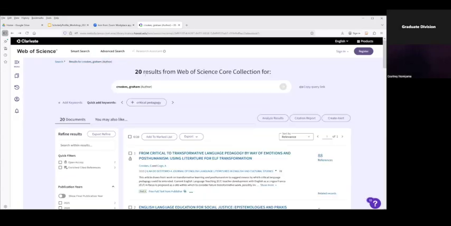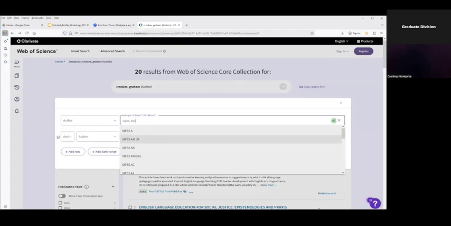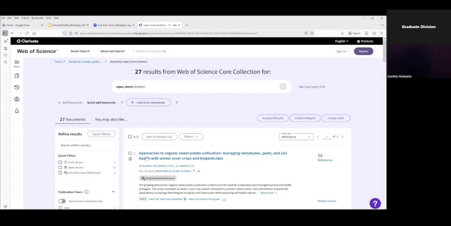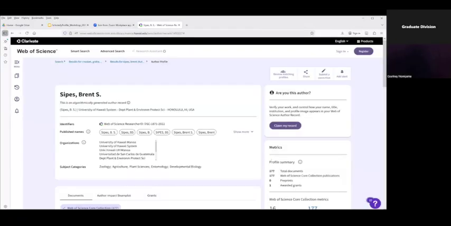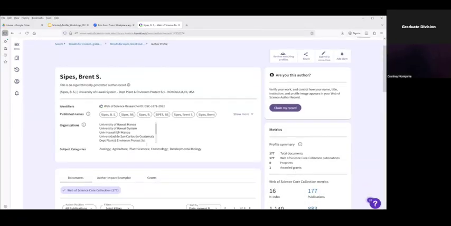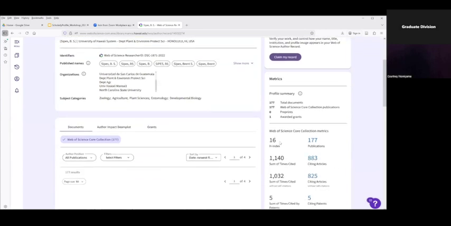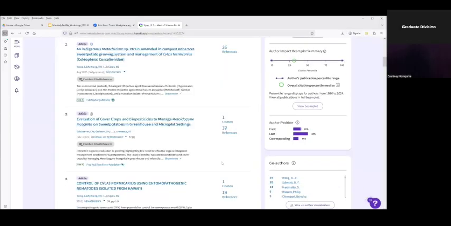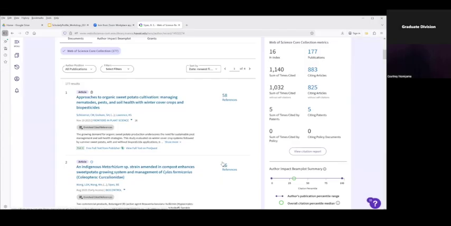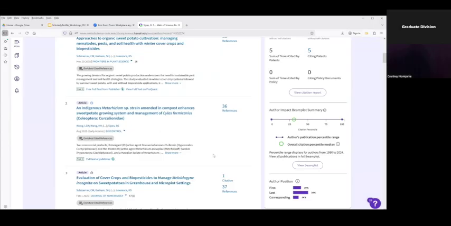I'm going to go back into one of our CTAHR faculty. So I'm going to do Brent Sipes. Okay, so this is Brent's. It also shows the different names he goes by, where else he's been affiliated, and what areas he practices in. Very similar in terms of nice visualization. Another nice thing about Web of Science is that it shows who's being cited by it, who else is in the conversation with Brent about these particular topics.